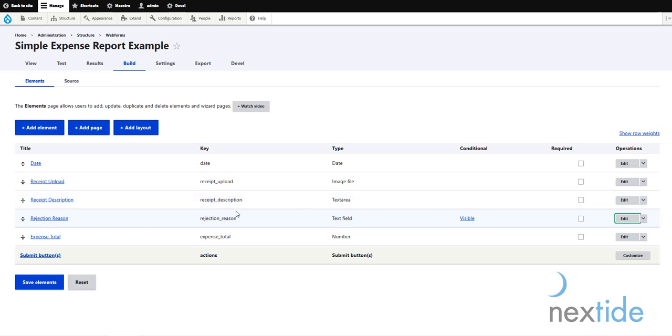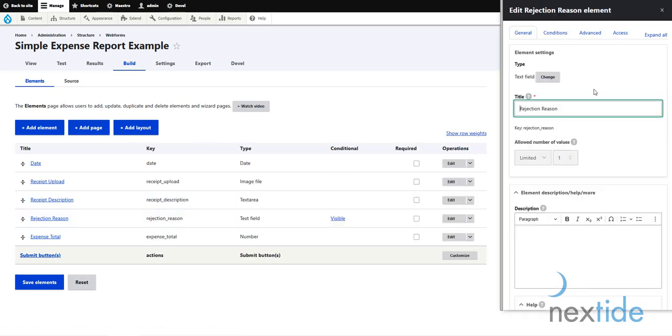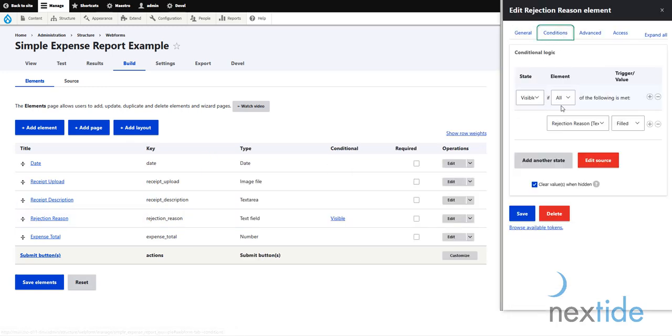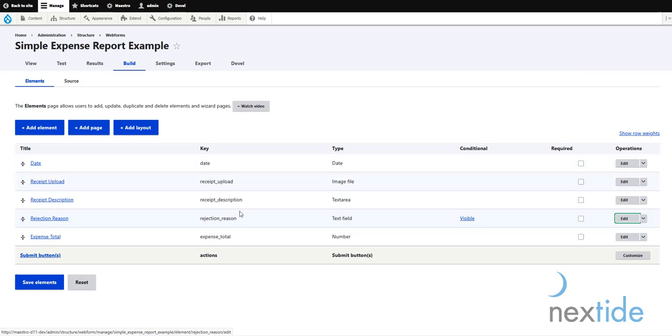The rejection reason is a text field, and we have conditional logic in here, completely done in web form. There's no custom coding here, as you see, that if the rejection reason is filled, we make it visible. And so this is how we keep it hidden from view from the end user until such time that it actually has been filled in. And then the expense total, which is just a number.